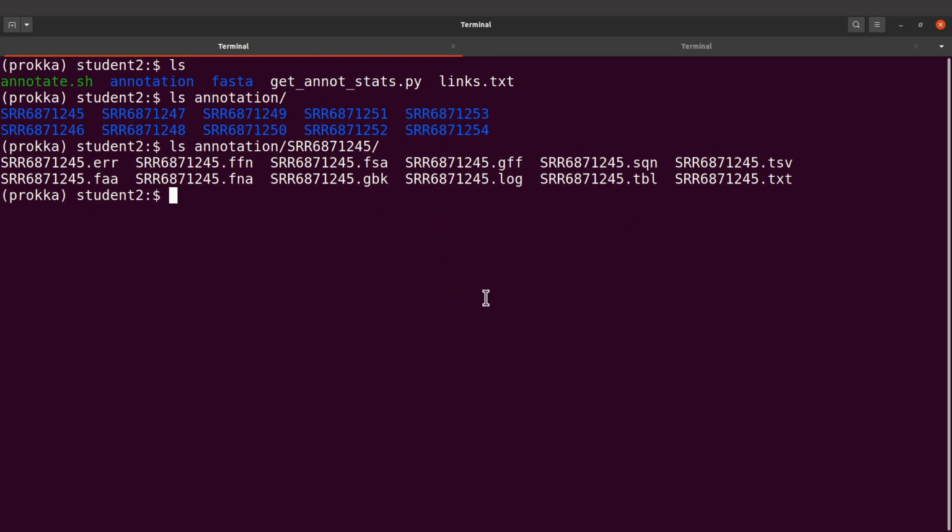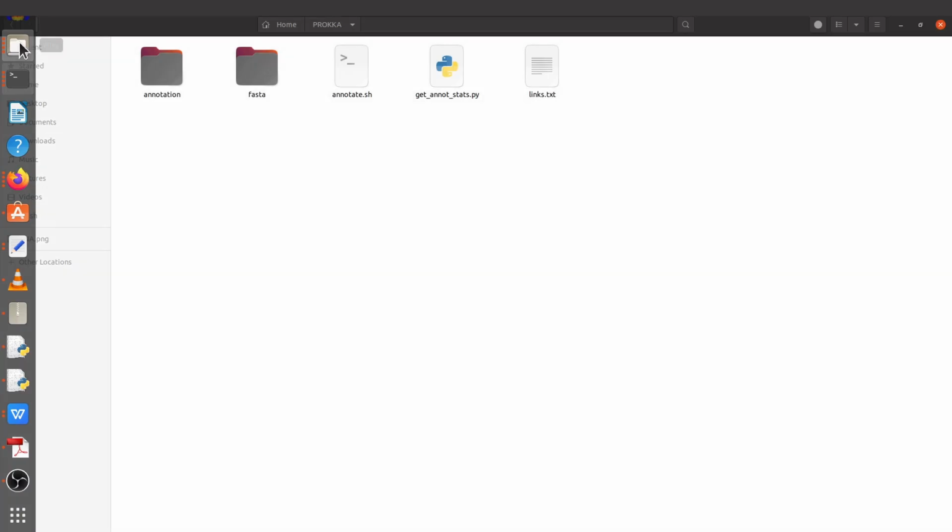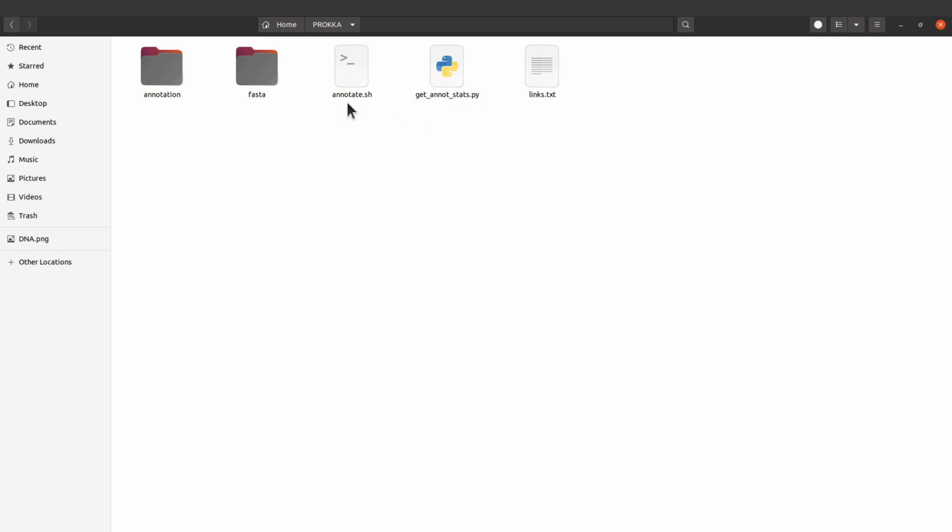into a single file so that we can easily reach that and then explore and get an overview of what has been generated. So for that, I'll use this Python script to aggregate the predicted features, the counts. Let me first display the script so that we know how it runs. So I'll open it here.